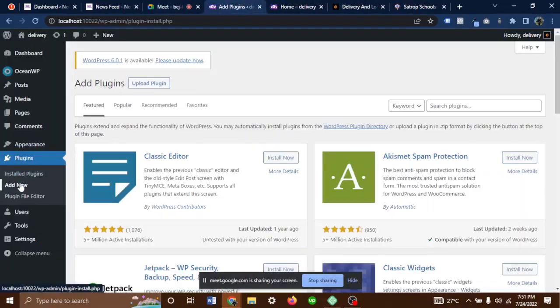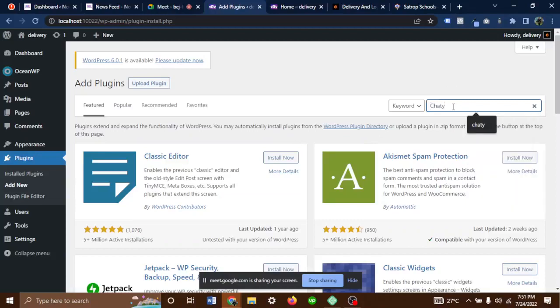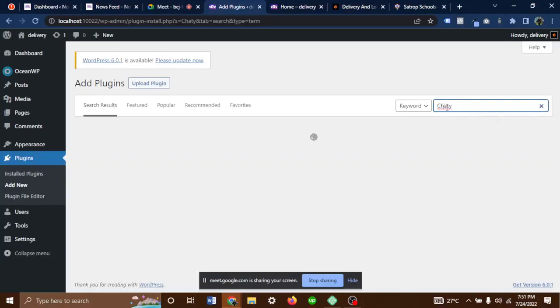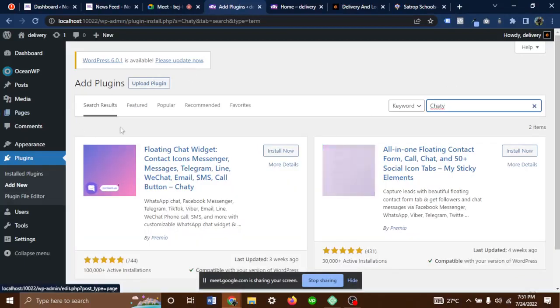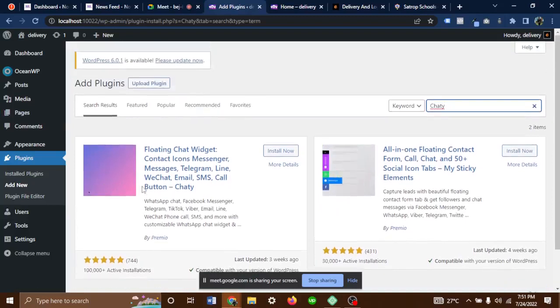After you click on add new, you are going to get here. And again, when you want to add a plugin, make sure you are connected to the internet, because it's going to download the plugin from the internet. So make sure you are connected to the internet. What you need to do is to search for a plugin called Chatty. Can you see? Under this plugin repository, very good people have created a lot of plugins.